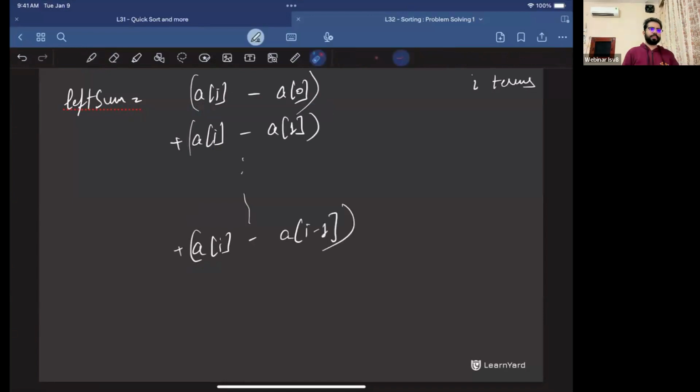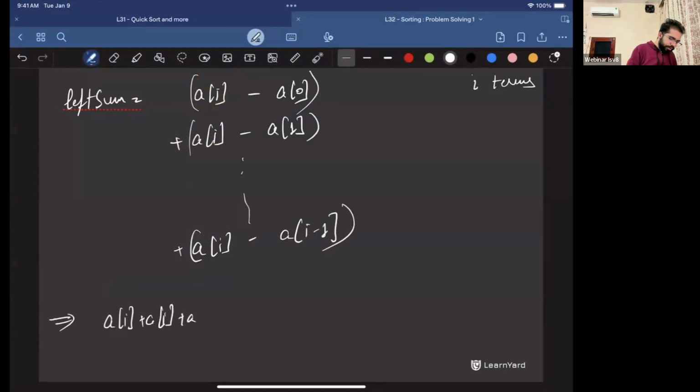So what we'll do is group together the terms with a of I. We have to find a pattern, so group the a of I terms so that you can simply multiply it. A of I plus a of I plus a of I plus a of I. So it will come out to be a of I plus a of I plus a of I, correct? Some number of times a of I is getting added, correct?